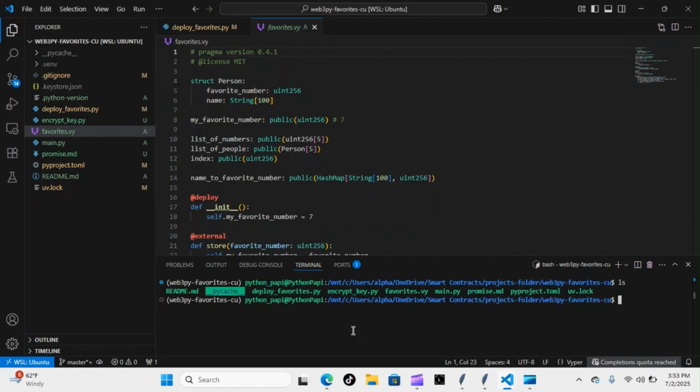So stay tuned, because we're going to be diving deeper into this project, to the point where we actually deploy this contract and get it deployed on the blockchain. So stay tuned for that. Of course, I will keep you posted every step of the way.